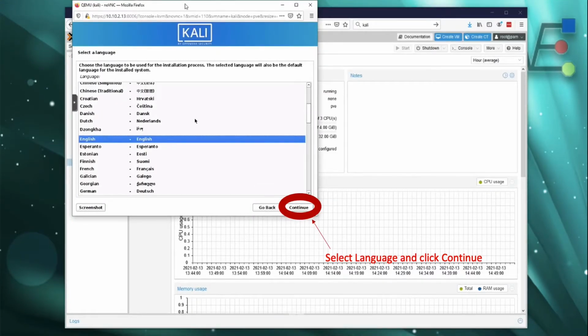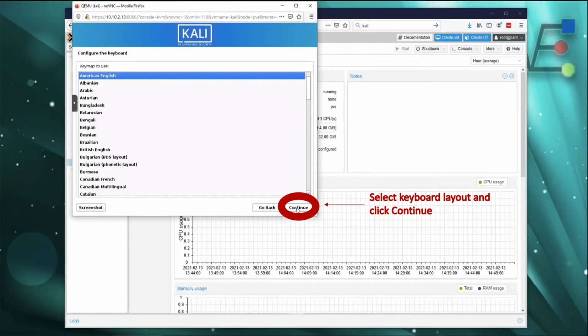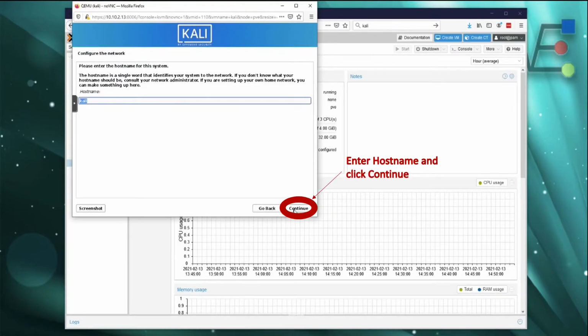Now we select the language. Since we're going to be using English today, we just click continue. Now we're going to select our country, where it's defaulting to US, so we're just going to click continue. We want to use the American keyboard layout, so we're going to click continue.